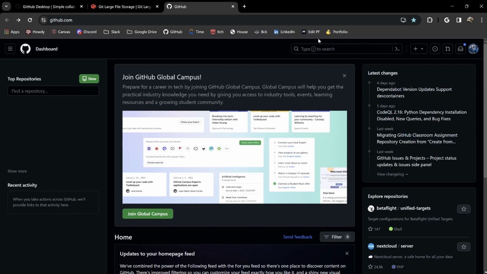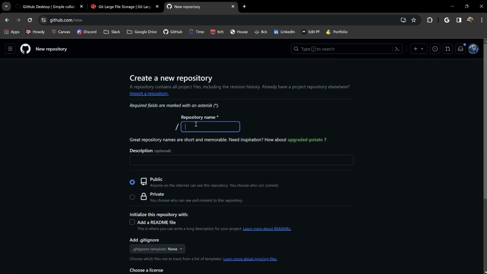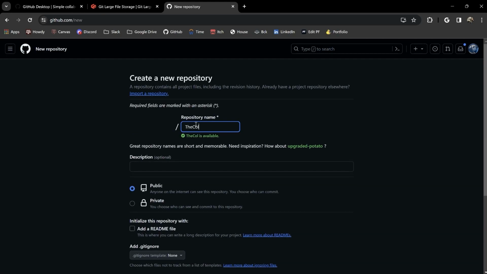So to get started, here's the home page for GitHub. You're just going to hit New here for a repository. I'm going to put in a name for the repository. I'm going to call mine The Colorless because I'm setting up a game project currently and am recording this video to kill two birds with one stone, essentially.